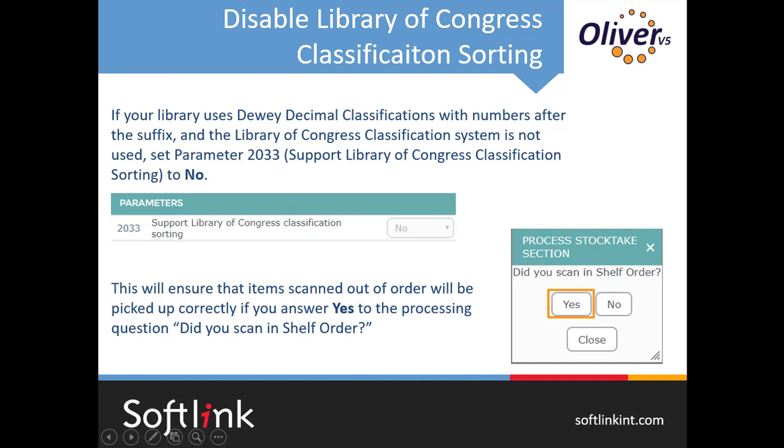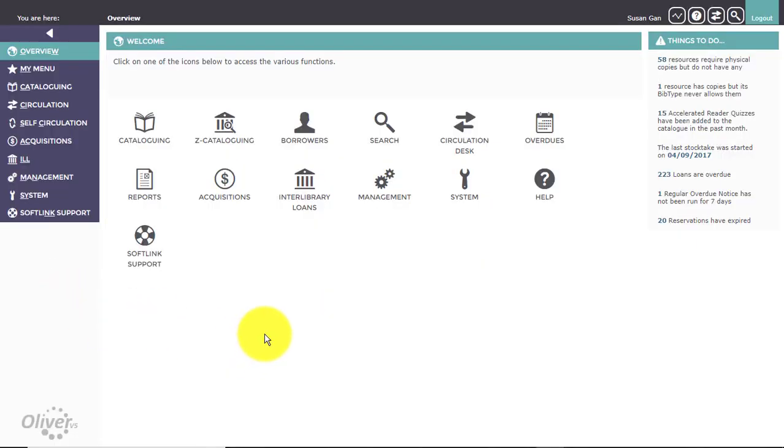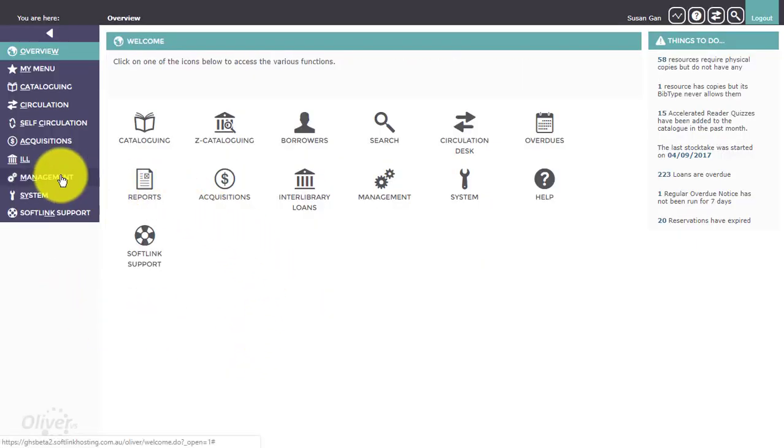Numbers are sometimes added after the suffix for additional information such as the year edition, a volume number, a copy number, or series and volume information. Setting parameter 2033 to no will ensure that items scanned out of order will be picked up correctly if you answer yes to the processing question, did you scan in shelf order? The parameter can be checked and updated by navigating to Management Parameters.